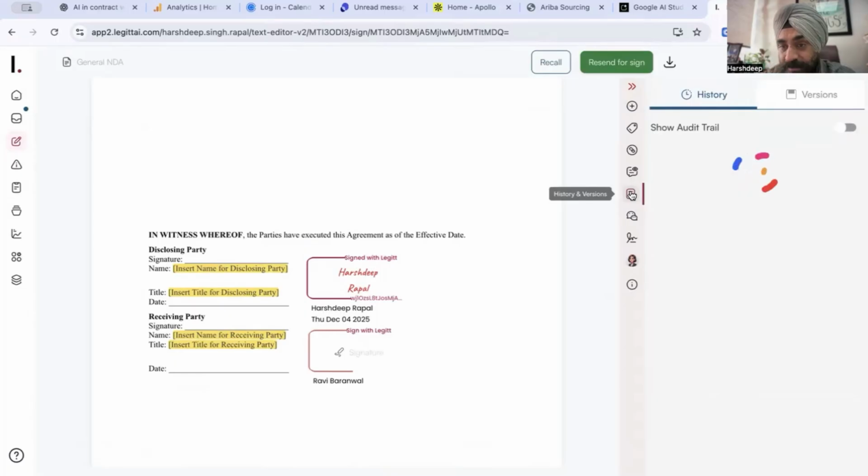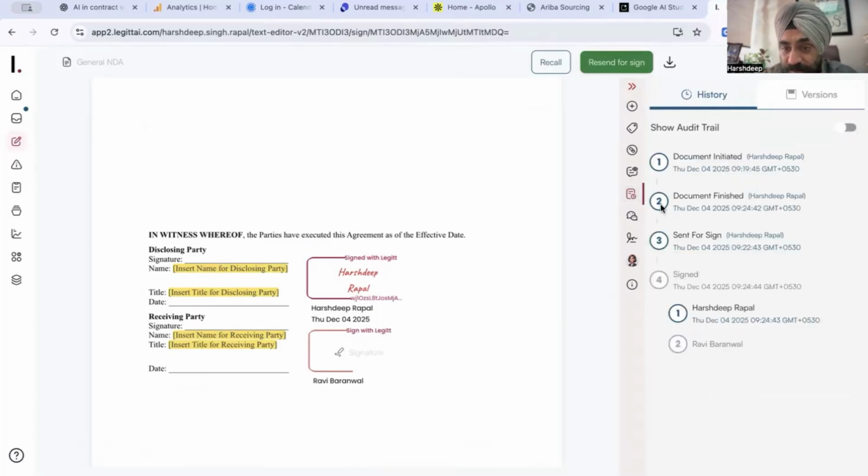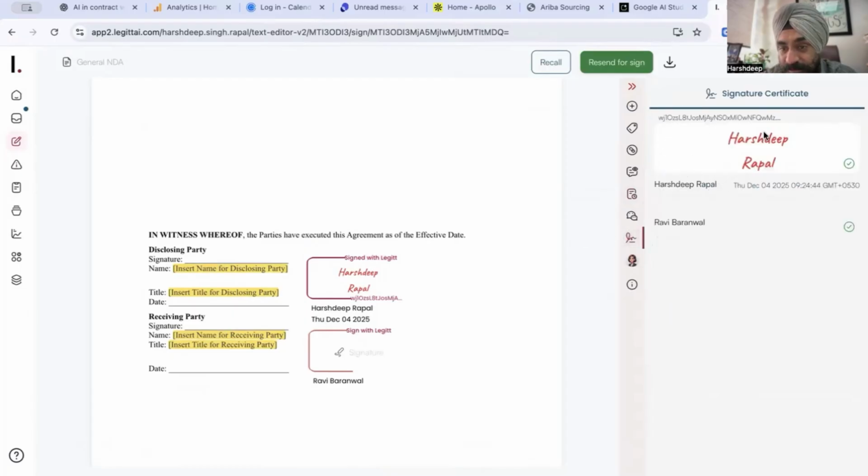If we want to see the detailed audit, it'll show me that these people have signed it, these are still gray, and these were the two signatories, this has signed on this date, Ravi has yet to sign. And if I want to see the signature certificate, this is the ID that has been generated. This is the signature of the person, and all these details. Once the second person has signed, it'll add the details of the signature certificate right with the document.